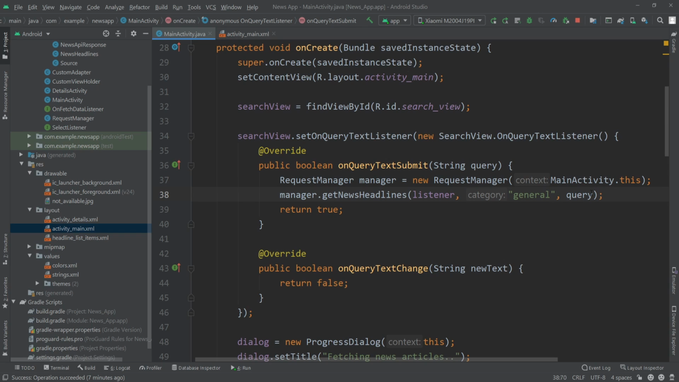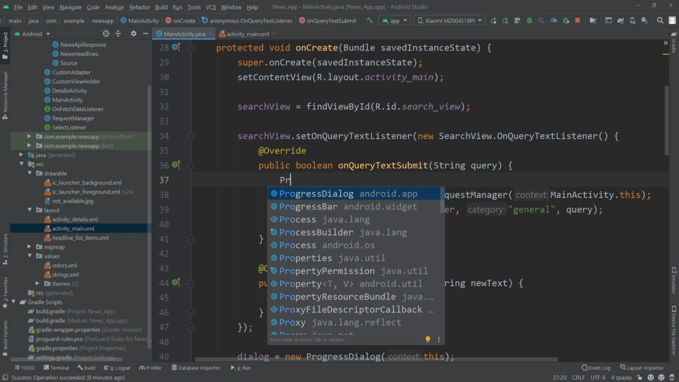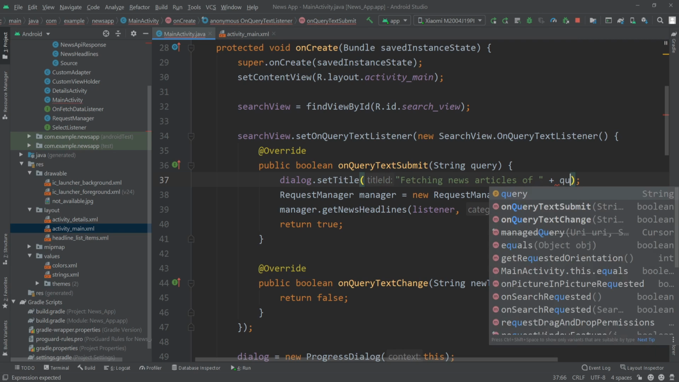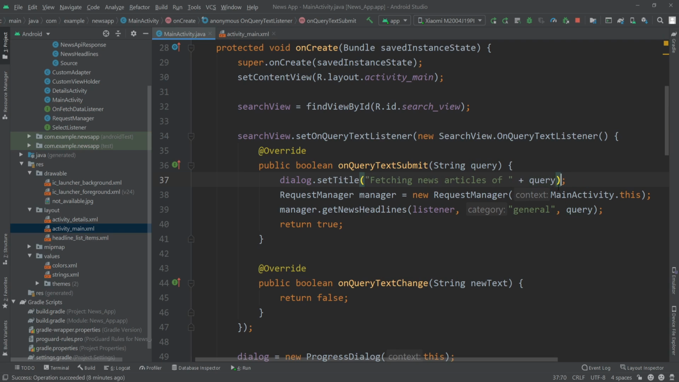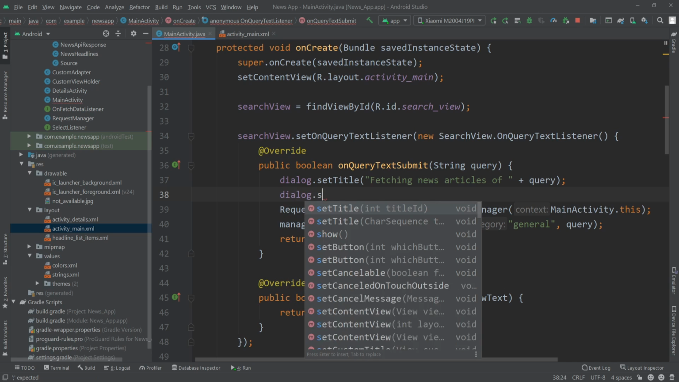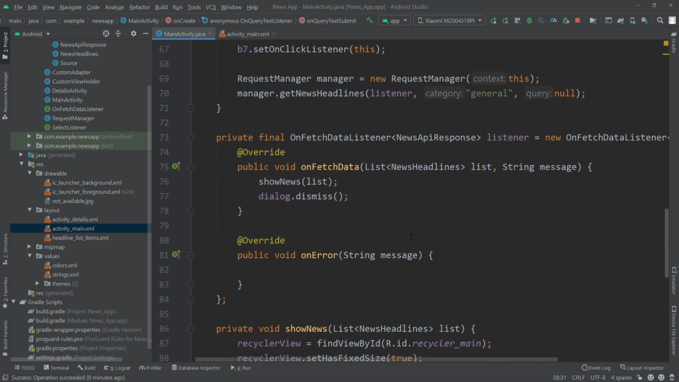Alright, so let's also add the progress dialog here. So I'll let progress, okay, we already had an object, dialog dot setTitle, and here I'll write fetching news articles of, and I'll add the query here, and I'll start our dialog. So dialog dot show. Okay, so that's it for our search view.